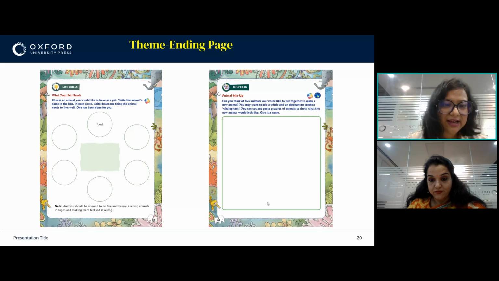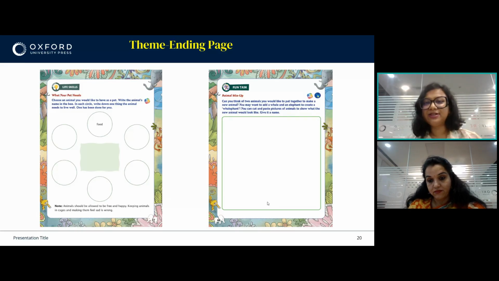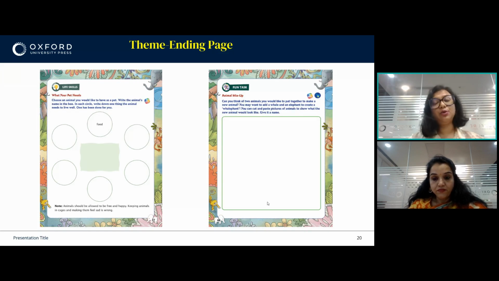This is just one activity. And in fun task, which is the second part of the theme ending pages, these are again activities tagged to art integration and 21st century skills. So you'll find a lot of fun art based activities, drawing or making something or drama here in the second part. So these are the two. So we have our theme opening page, and we really close the loop in that one theme by having the theme ending pages.